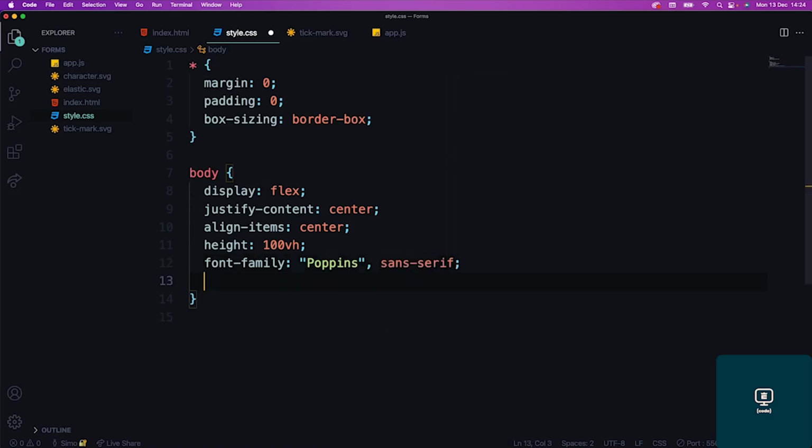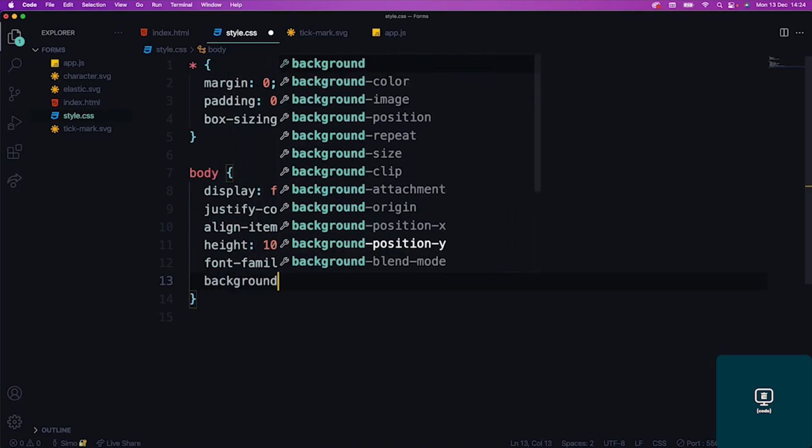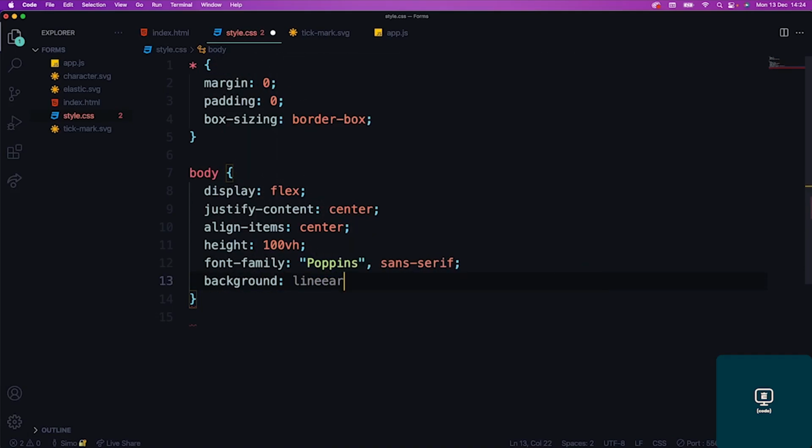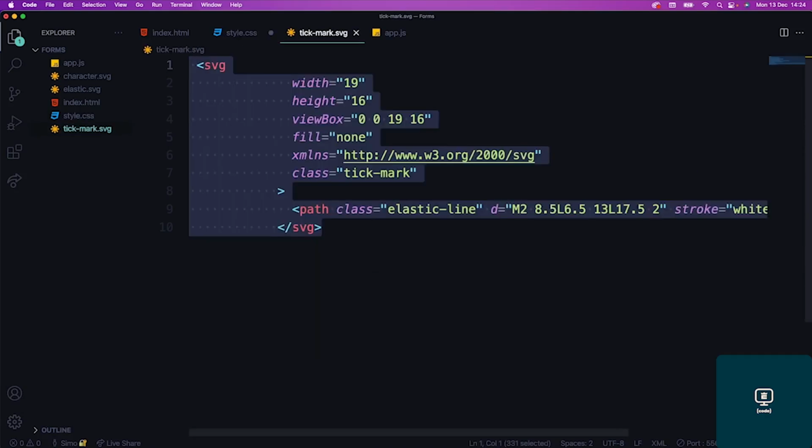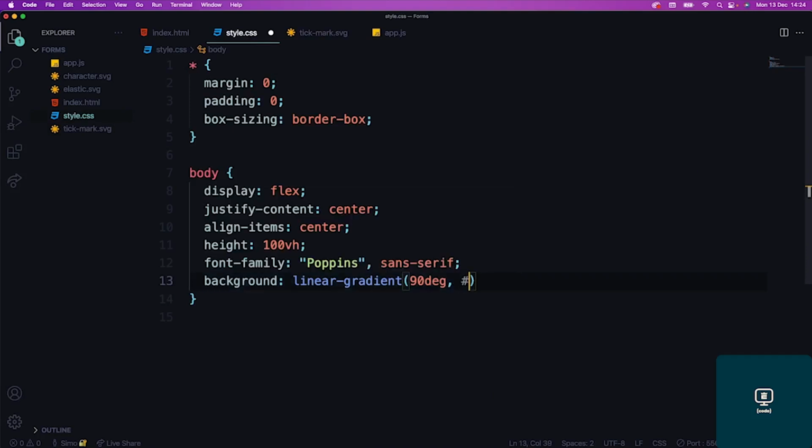Perfect. Then down here, we're gonna add a little background, a linear gradient, just to make this look a bit prettier. So linear gradient, we're gonna do 19 degrees. And the color I use for this one is gonna be 6190E8. So that's one, comma.